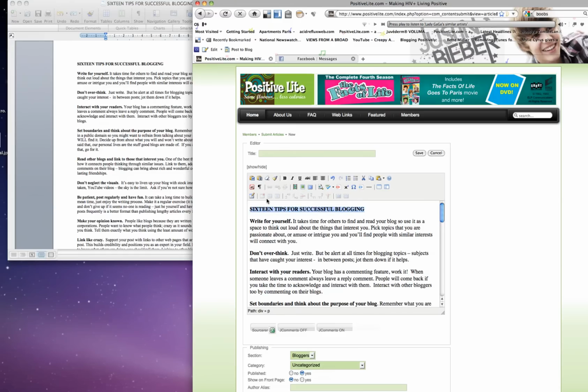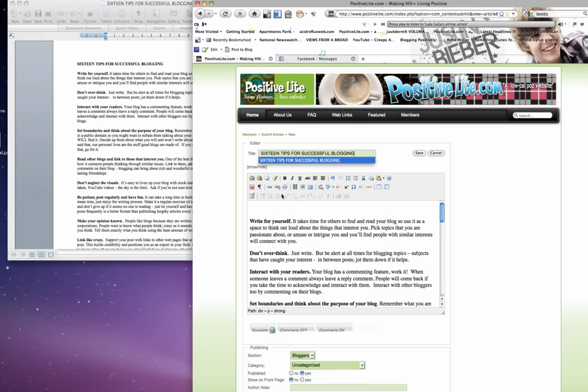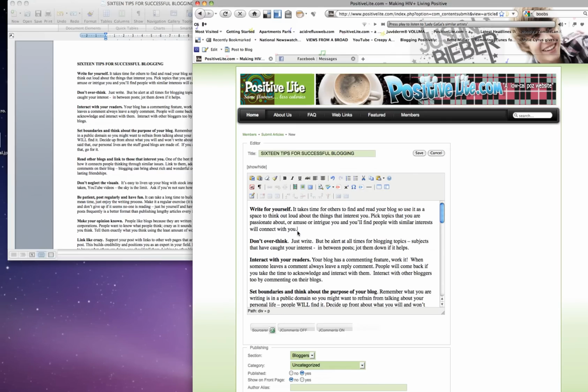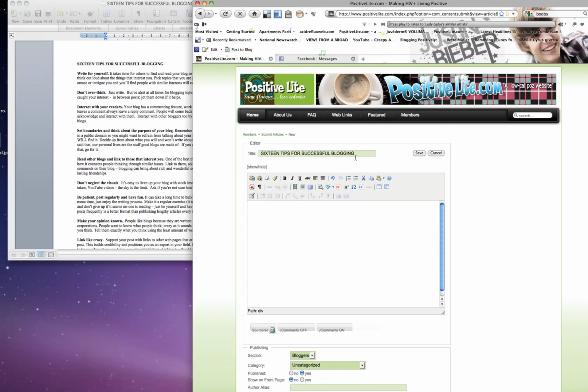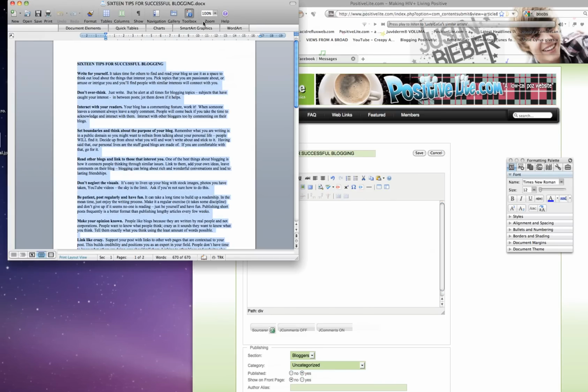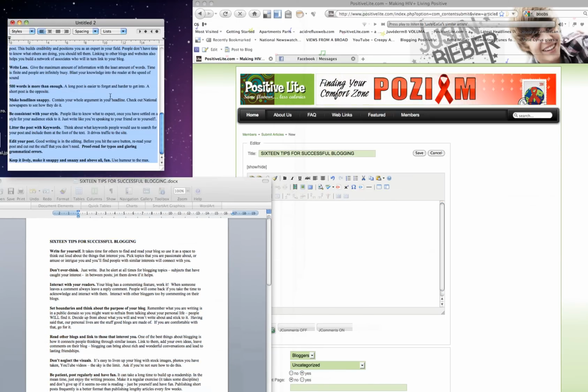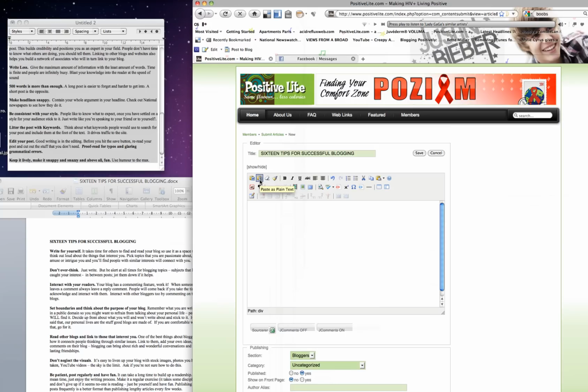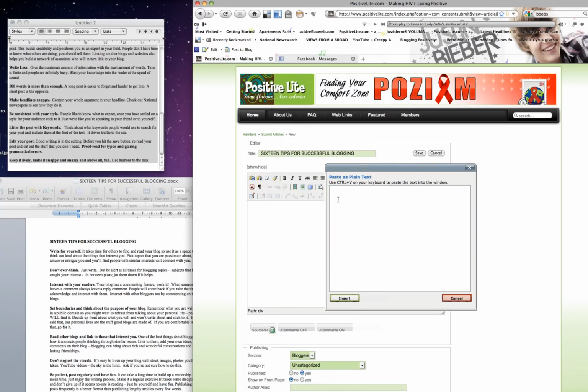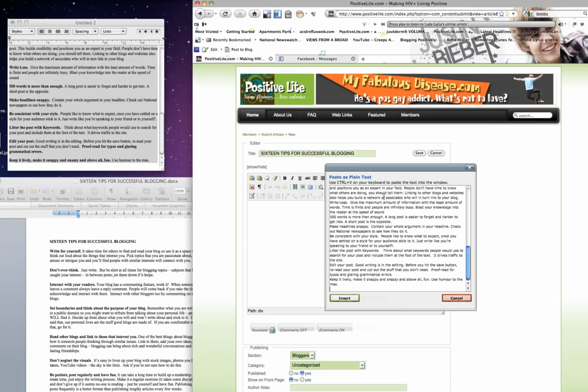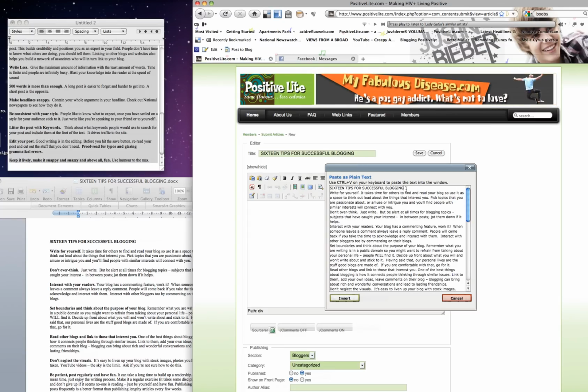And put your titles in there, so have a title. And there you go. You do the same thing for Notepad, just a different icon. I'm copying it. And I'm going to the second icon in. When you leave your cursor again, it tells you it's paste as plain text. Plain text means there's no formatting in it. As you can see, formatting's out.